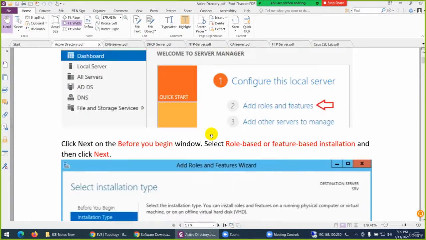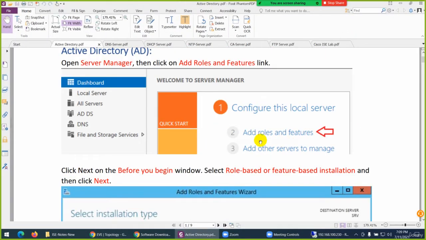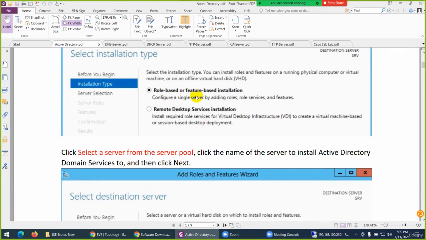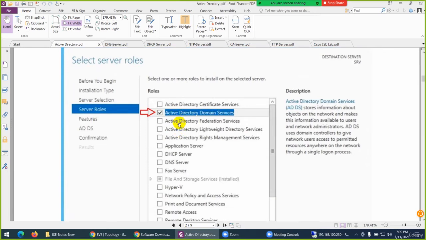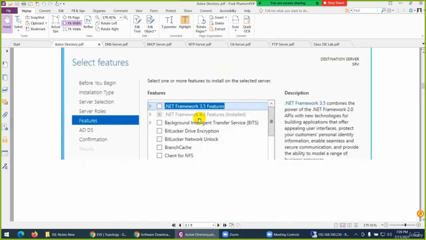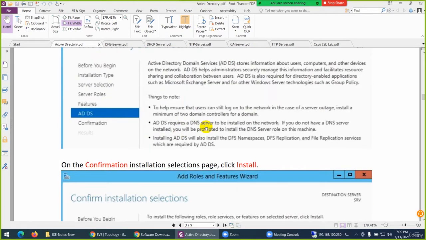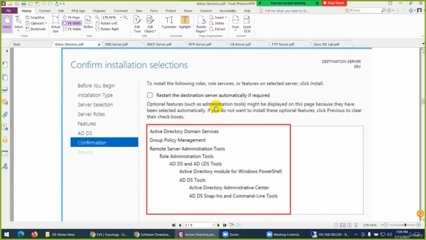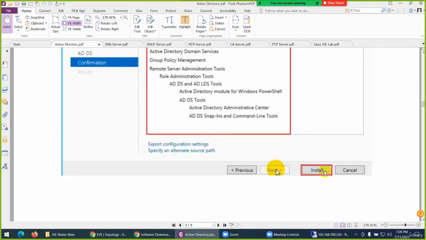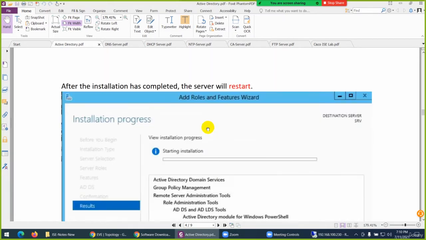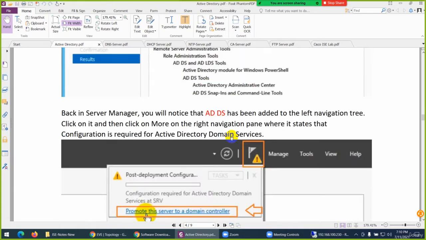What I did: I clicked Add roles and features, then role-based or feature-based installation. Then I chose my server. Then I selected Active Directory Domain Services. No need to do anything here in features. Click next. This is just the introduction of Active Directory Domain Services. And then next, these are the things they will install. Okay, and I click on install. After installation, it will take some time.